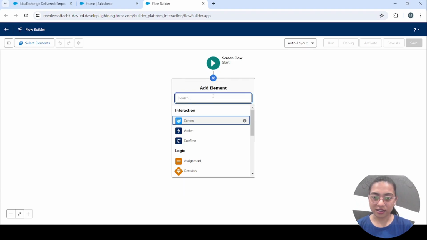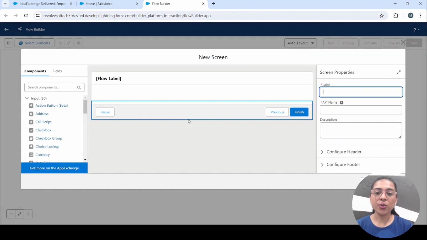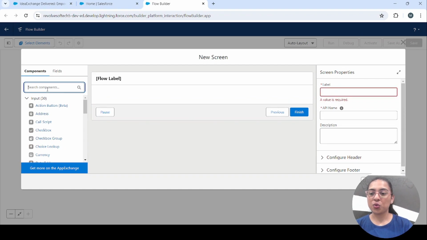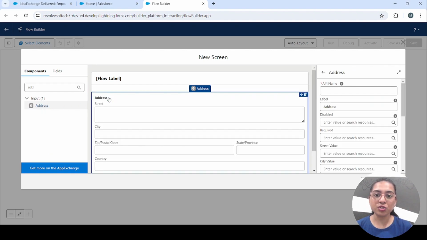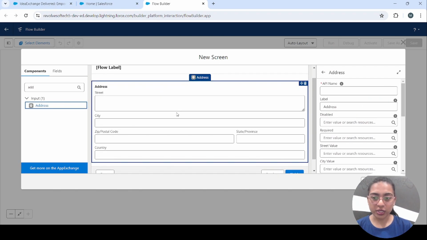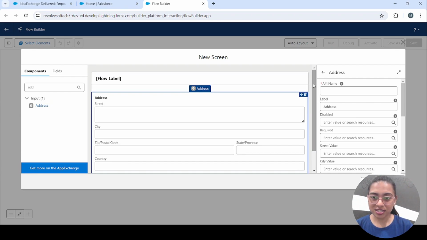And here we are. Now let me just show you how it works if you don't add Google Maps. What we usually do, if you want to add an address in any of the forms that we are asking the user to fill up, is we just drag the address component, and in address itself you get street, city, zip code, state, province and country. All these 4-5 fields are there when you use the address component, right? Now let me just save it and show you how it was before.